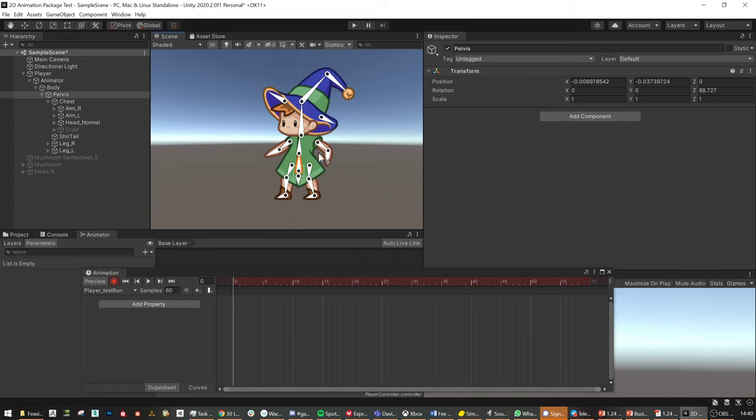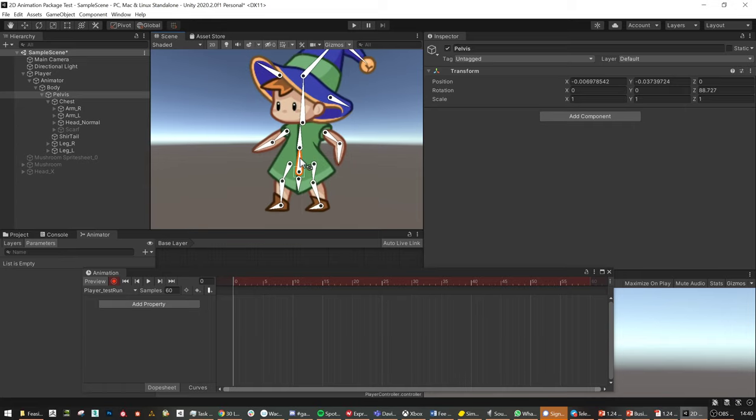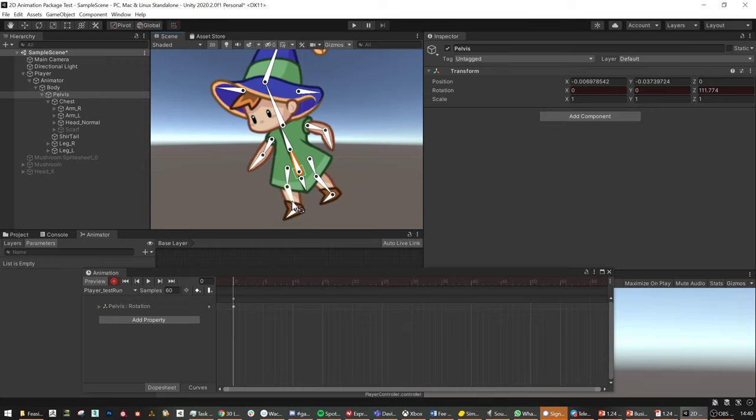So I'm gonna do a run cycle. Let me set the character on the first frame. I always want to set the first frame to be what the last frame will be, because it's going to loop. It's always going to be the same. So let me set this like I'm in the middle of a run.